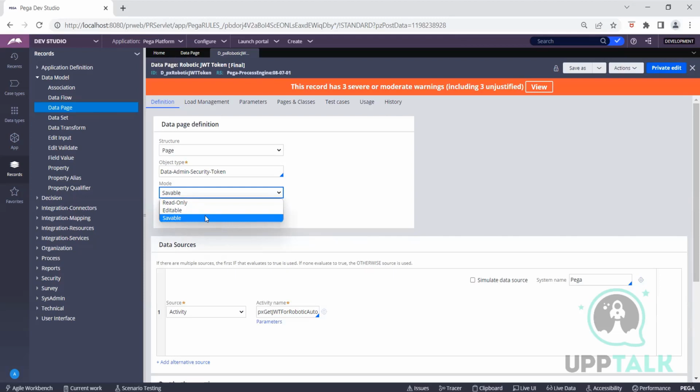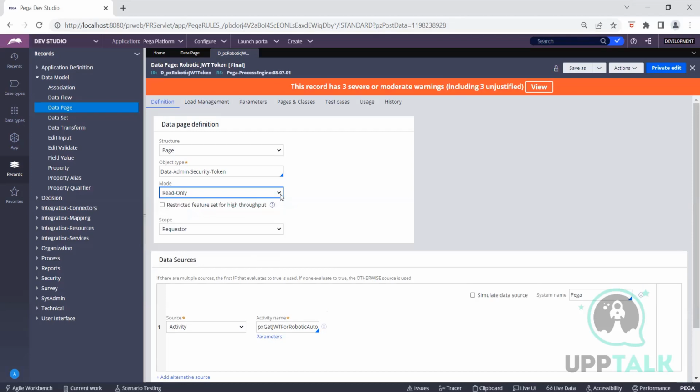Do you understand what the mode of a data page is? Read-only, editable, and savable. Savable data pages were introduced in the latest versions of Pega, like 8.1 or the 8 series, I guess. Previously, there were only two modes, read-only and editable. Now they have introduced savable data pages also.